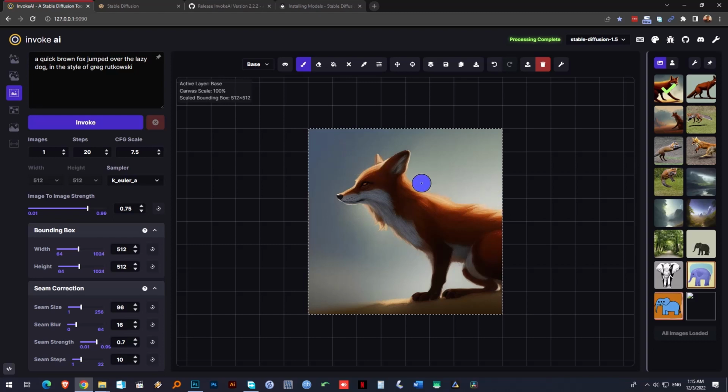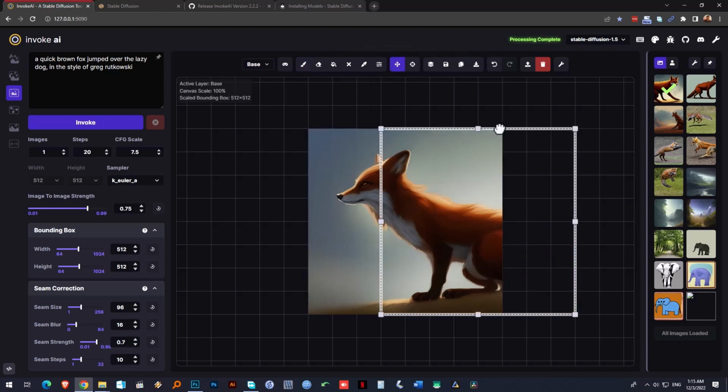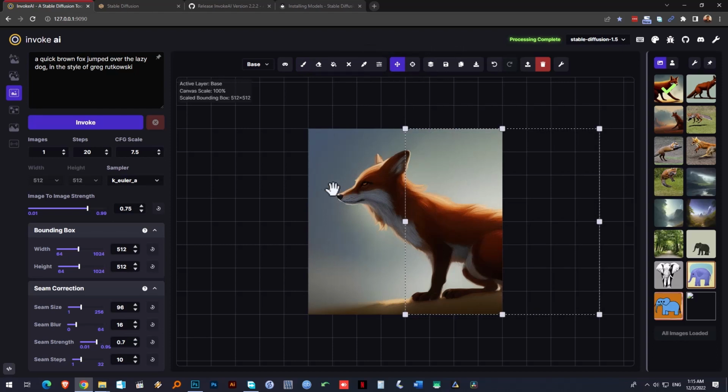As you can see, this is not a complete fox. So I'm just going to drag this canvas towards the right and use the same prompt. And let's see if the outpainting can actually complete this image. Now you have to remember that when you're outpainting, you have to leave quite a bit of the outpainting area in the previous image so that the AI knows how to continue from this generation.